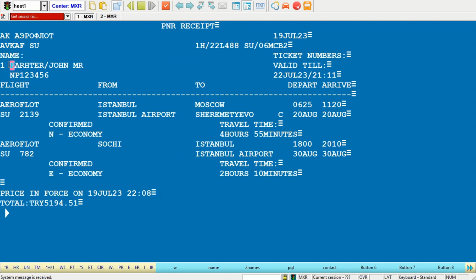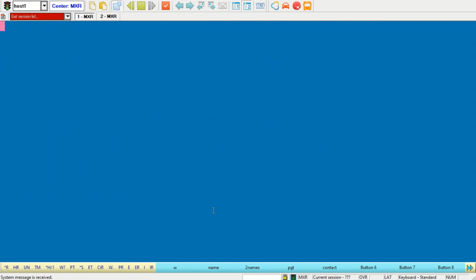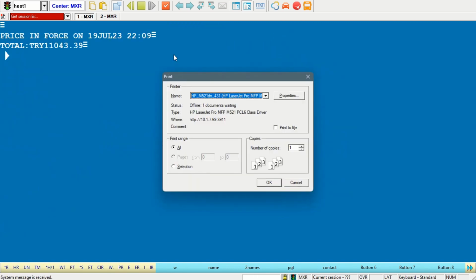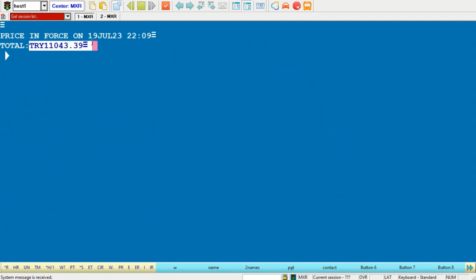So the system shows us pricing, the system adds pricing for the third passenger in the PNR receipt, and the system tells us that the price is enforced on this day and time. Let's get pricing for the whole PNR. So you will see the total amount.